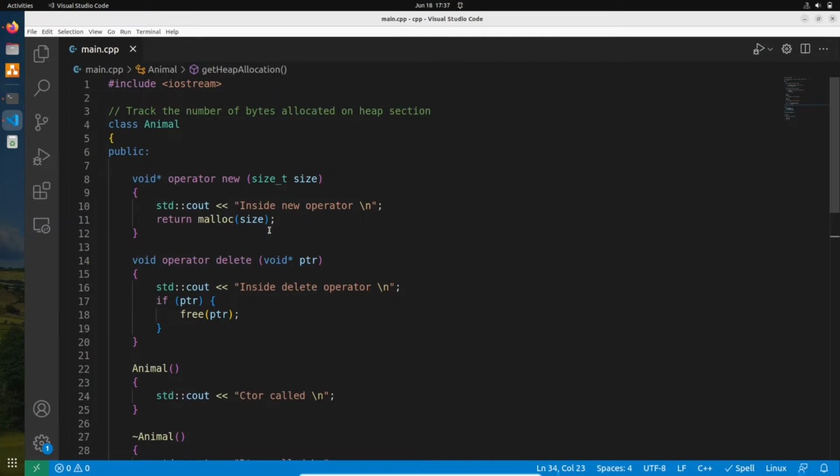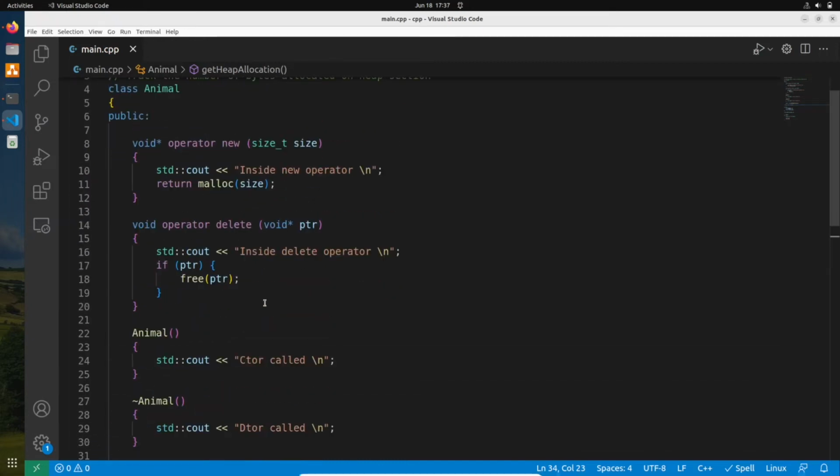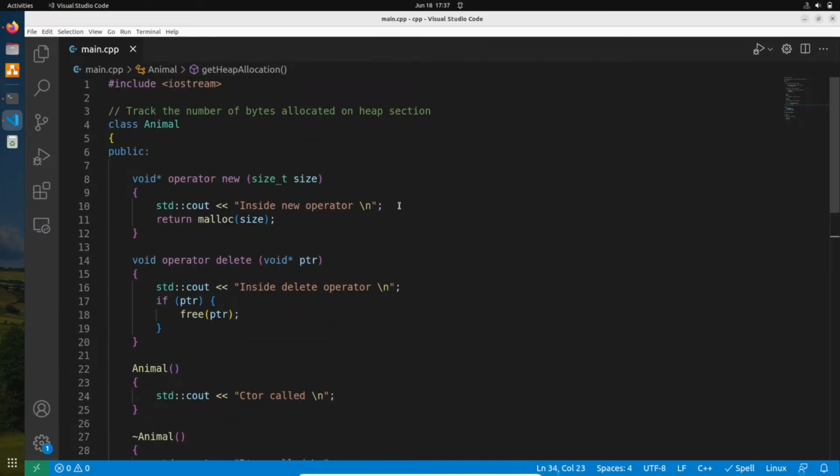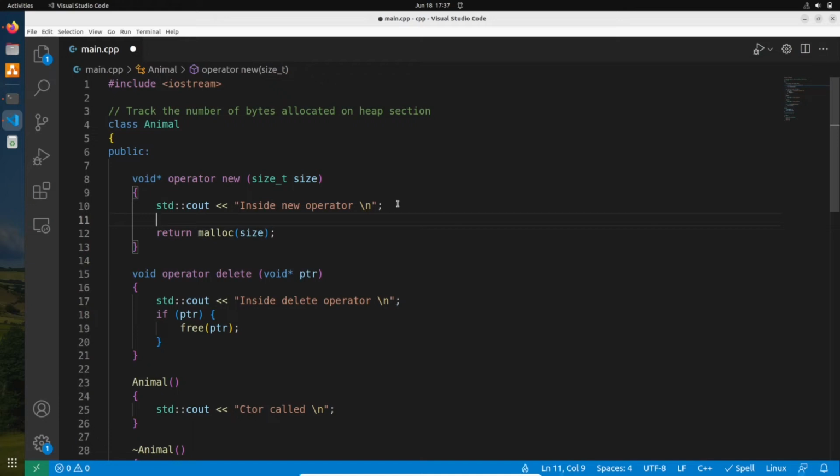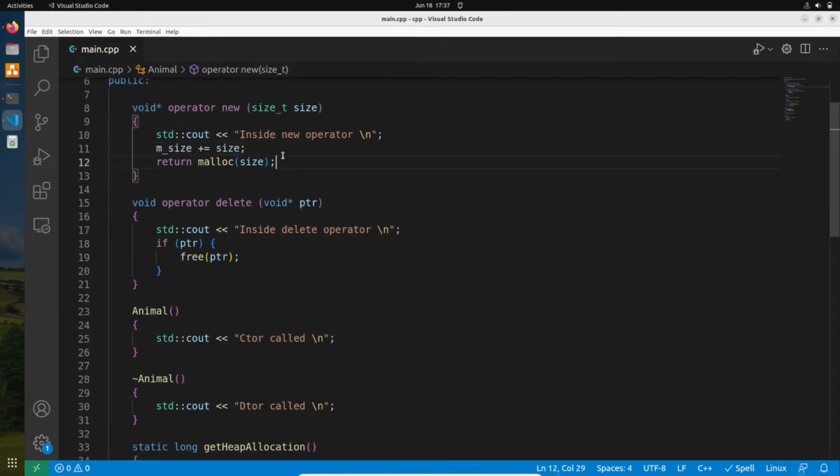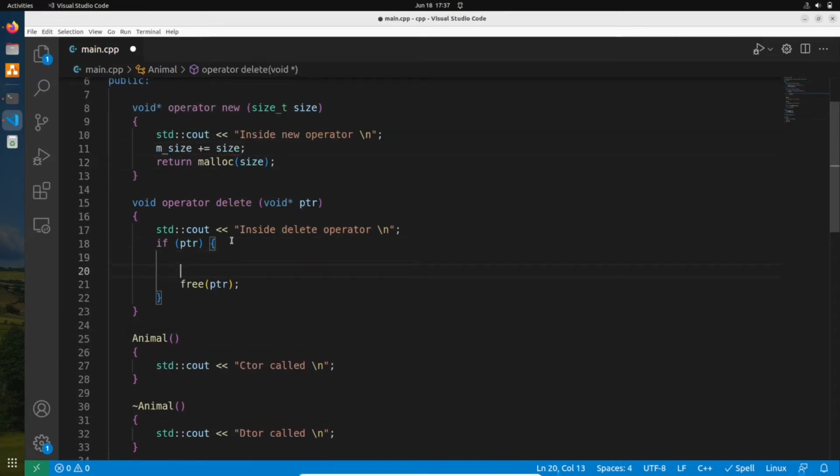It returns m_size. Then we need to update this size inside the new and delete operators. Let me update here, m_size plus equal to size. That's it. Now in delete as well.